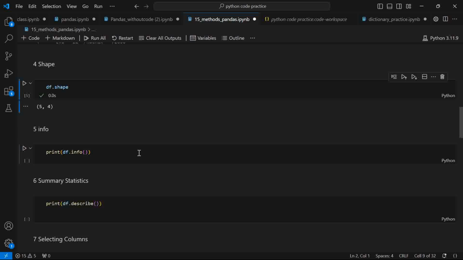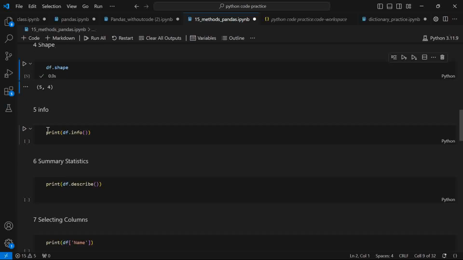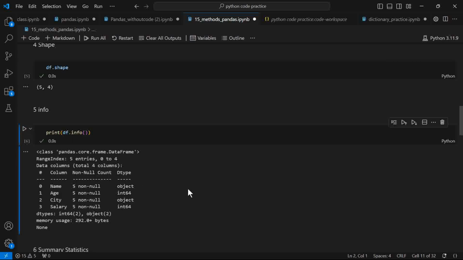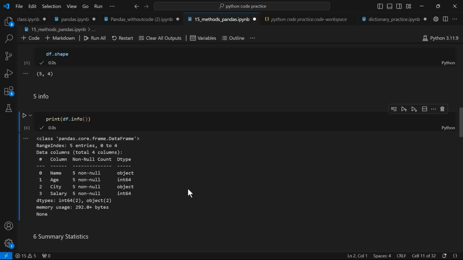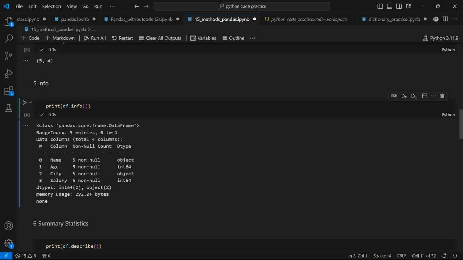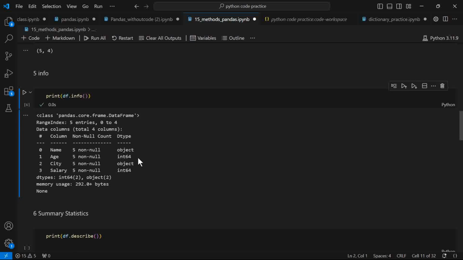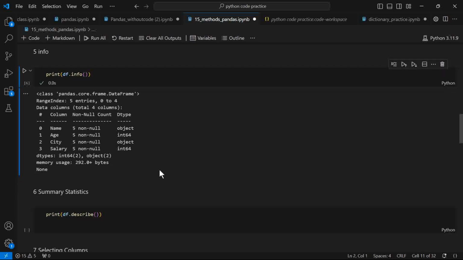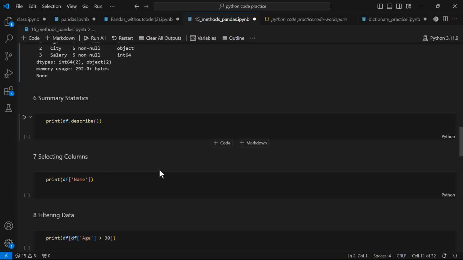Now we have a very simple method, info, which will give good information about our data set. We can simply use df.info and print it. Here you can see a very good illustration of the data: what type of data it is, the range, the columns, whether it has nulls, and the type of each column. Now let's get ahead and learn the next one, which is summary statistics.